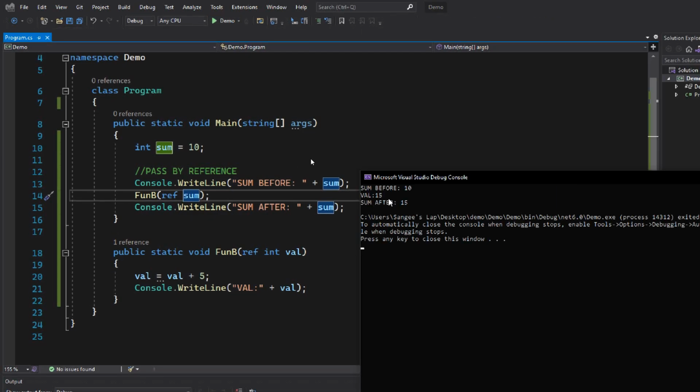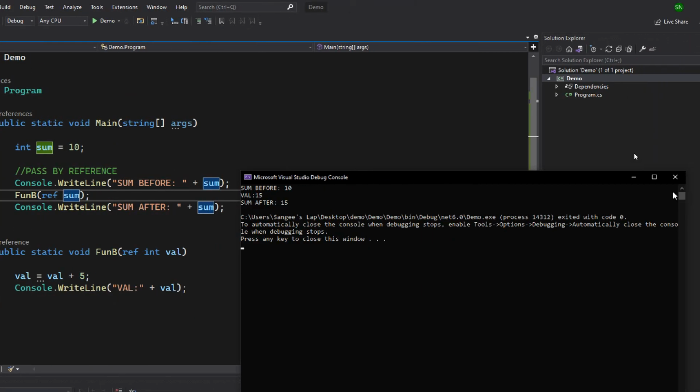Now here if you look, once it goes to function B, the value changes to 15, and when it comes back and prints again in the main function, the value has actually changed. 15 is there, right? So this is pass by reference. We are passing the pointer to the second function, and the same memory location actually changed.